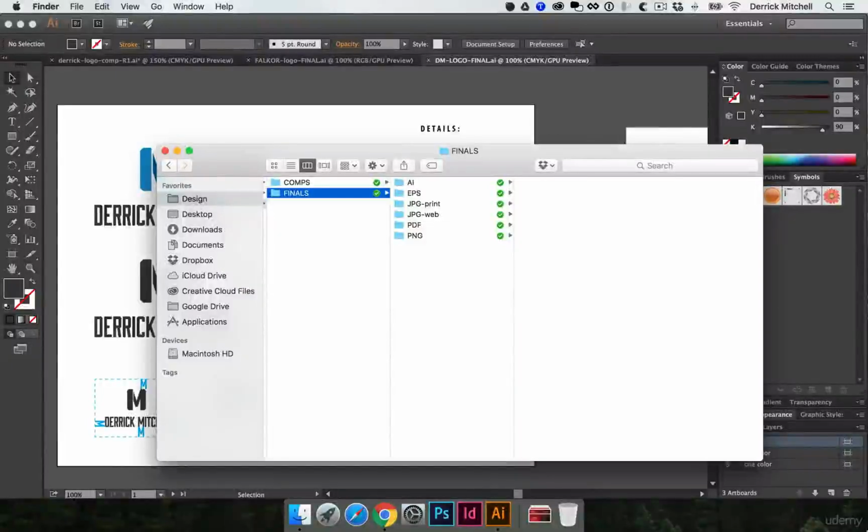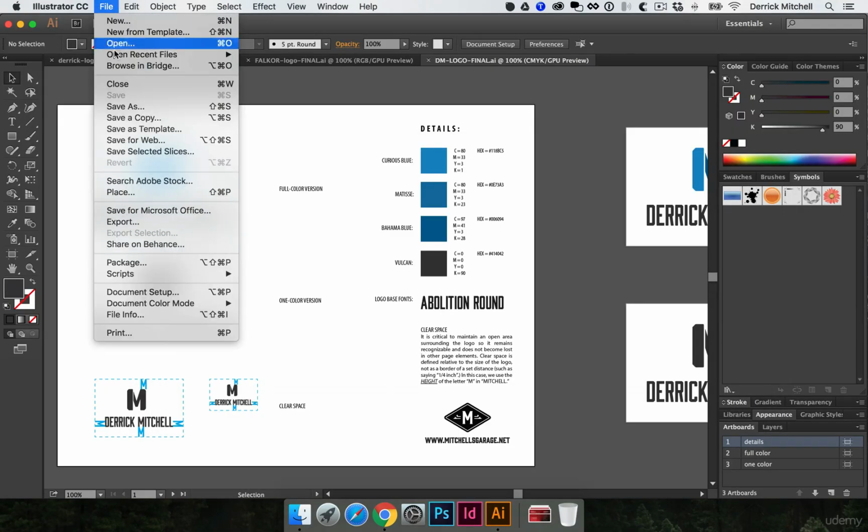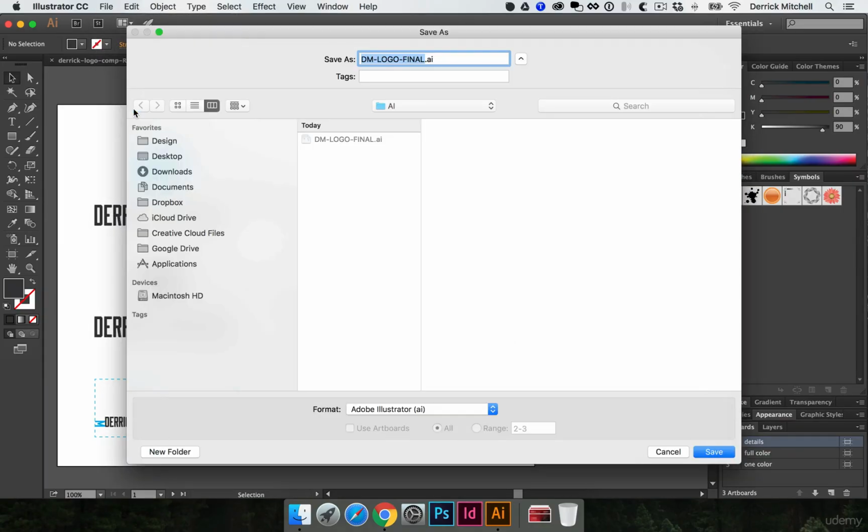All right, let's jump back into Illustrator and learn how to export these and send them as a final file to our client, or in this case, it's for ourselves, but hey, it's good practice. All right, so let's jump into Illustrator, and what I want to do is we'll go to File, Save As.